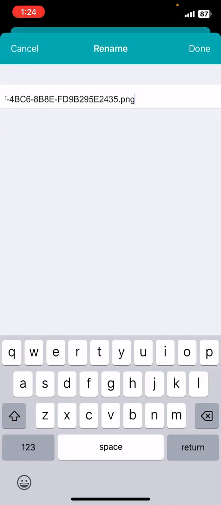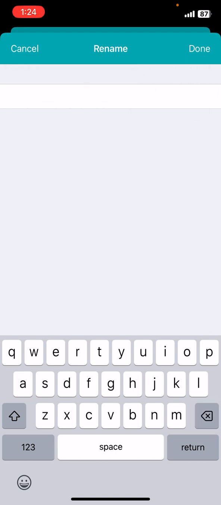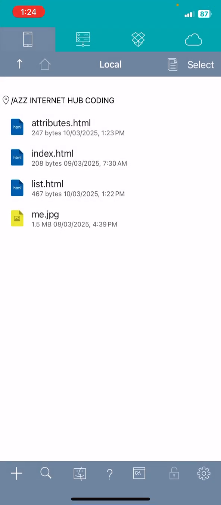So when it comes like this, maybe I'll just clean it. I'll just say maybe me.jpg. You see me.jpg, done. You see that the name has become simpler. This one you can easily remember because we are going to make use of that one. So let's go back to our attributes.html.